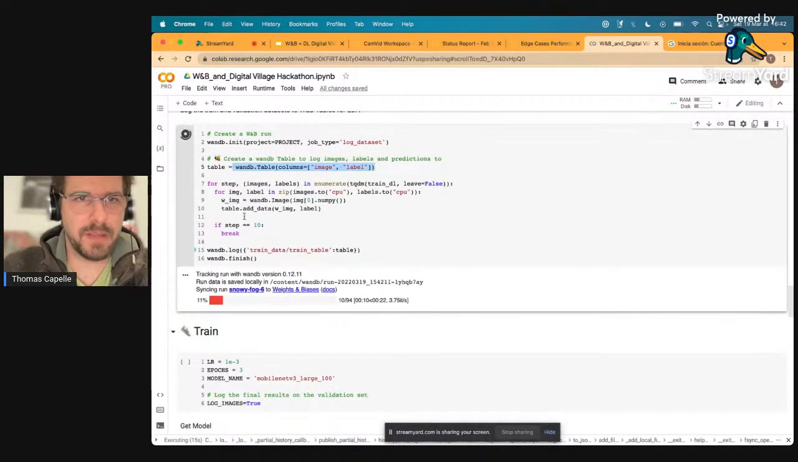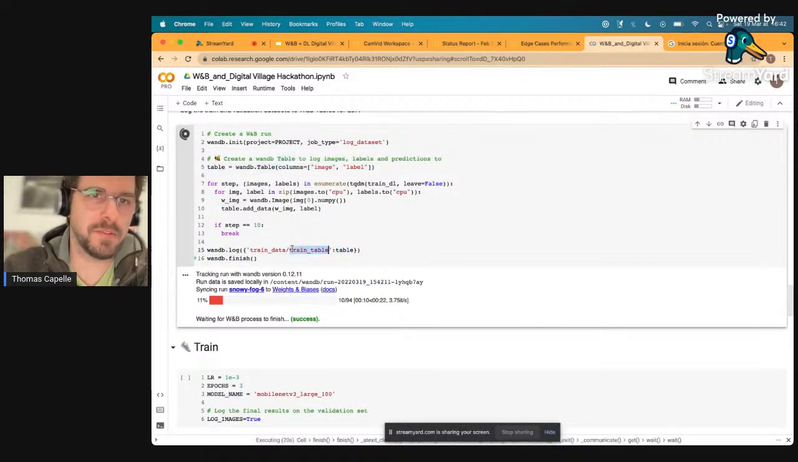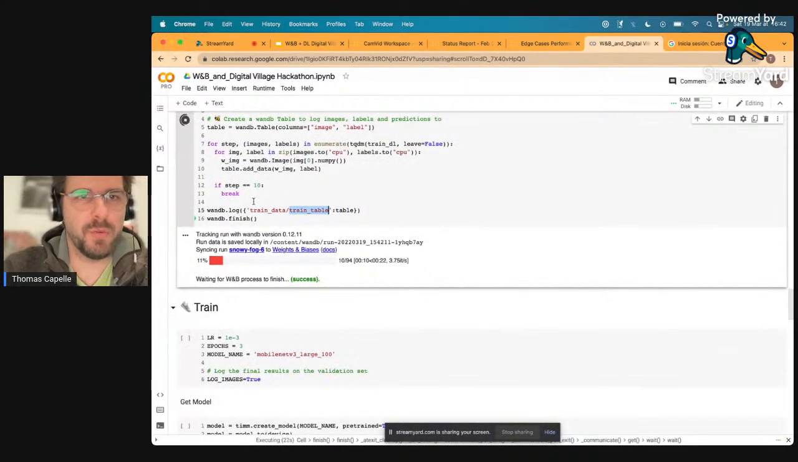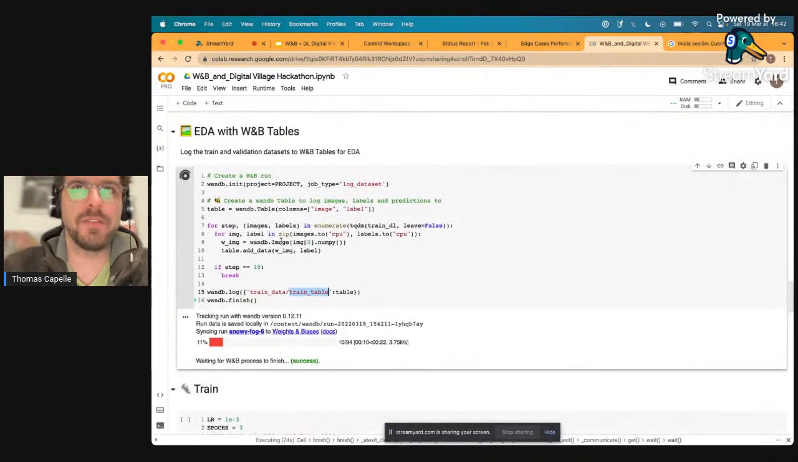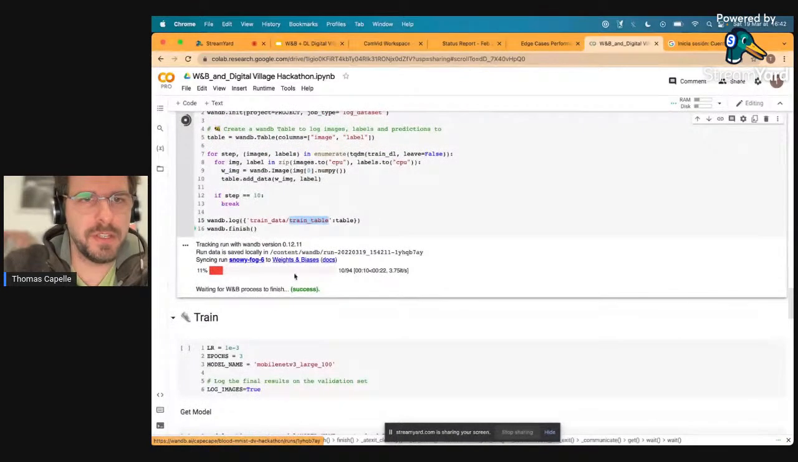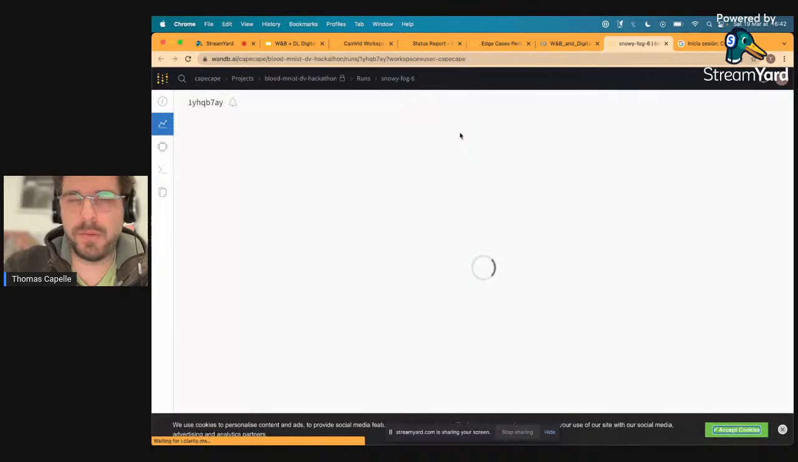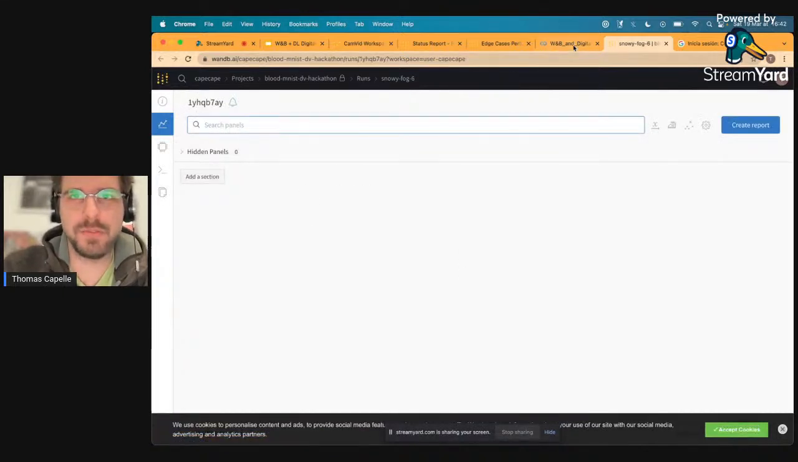And it's logging that table to W&B with just wandb.log. You pass the table, you put a name to the table, and that's finished. Once you do that, once W&B finishes a run, the run is the core. A run is just an experiment. When you finish an experiment, you get a link to that experiment. If we click that, it will open our workspace. I will have access to the run.